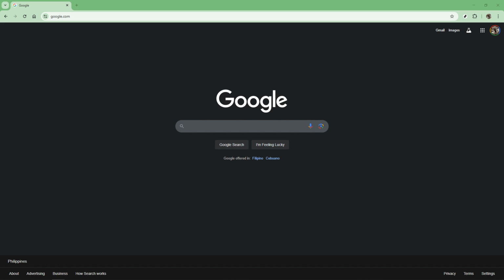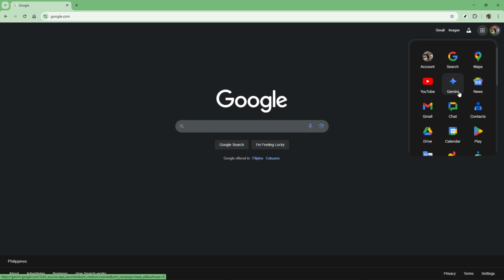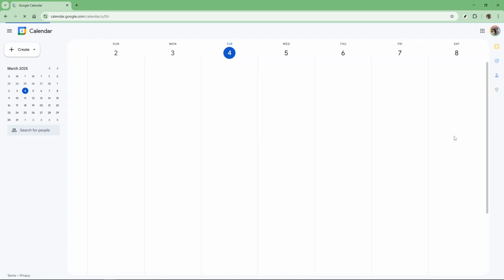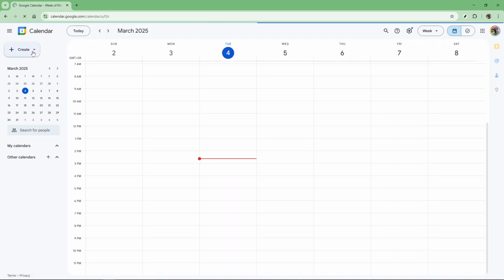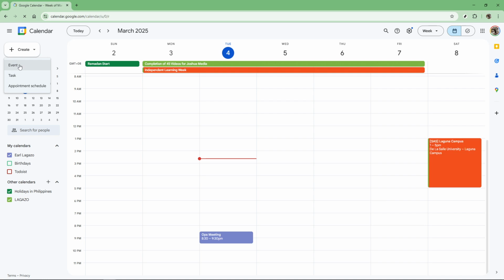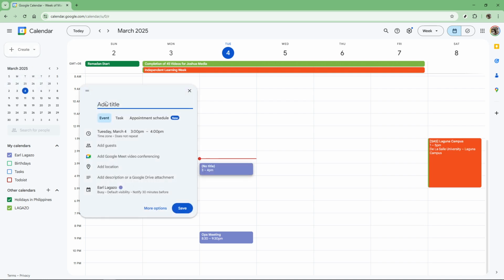First, let's dive into the process of creating meeting notes using these platforms. To start, you will want to head over to Google Calendar. Upon opening it, you have the choice to either create a new event or edit an existing one. Once you've made your choice, you will need to provide the basic details of your meeting, such as the meeting's title, the date, and the time. This is your opportunity to also add any guests who will be attending, and don't forget to include the Google Meet video conferencing link so everyone can join seamlessly.